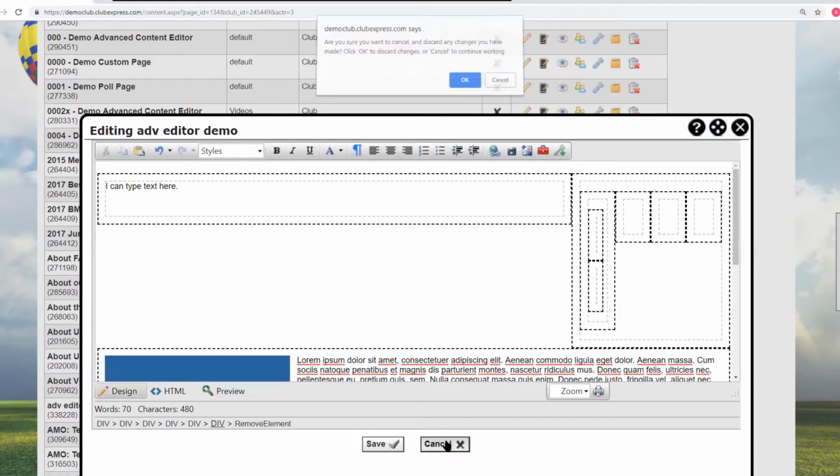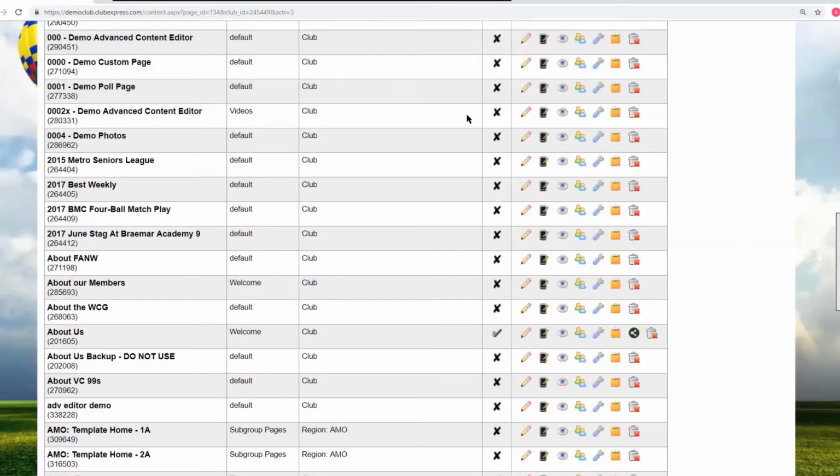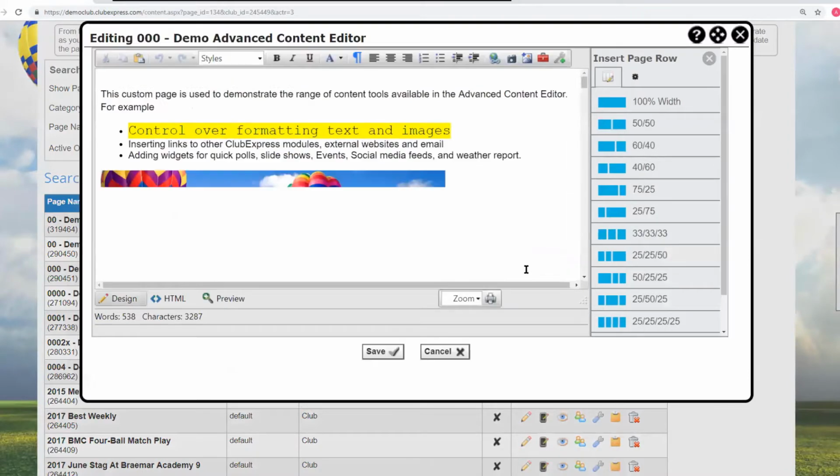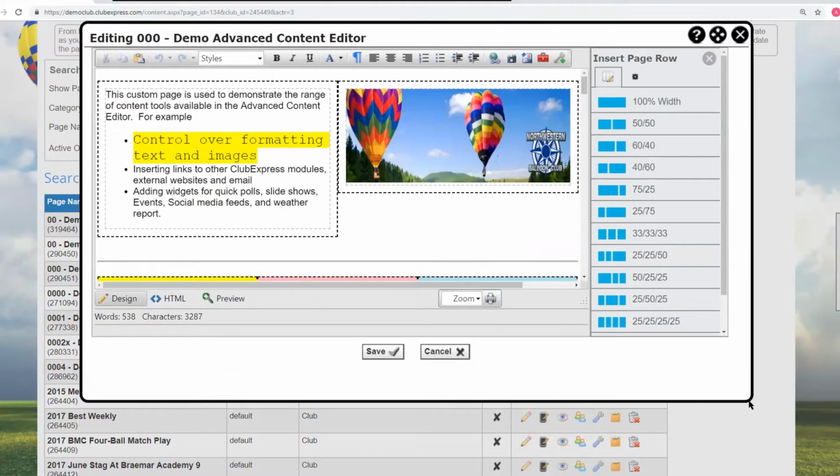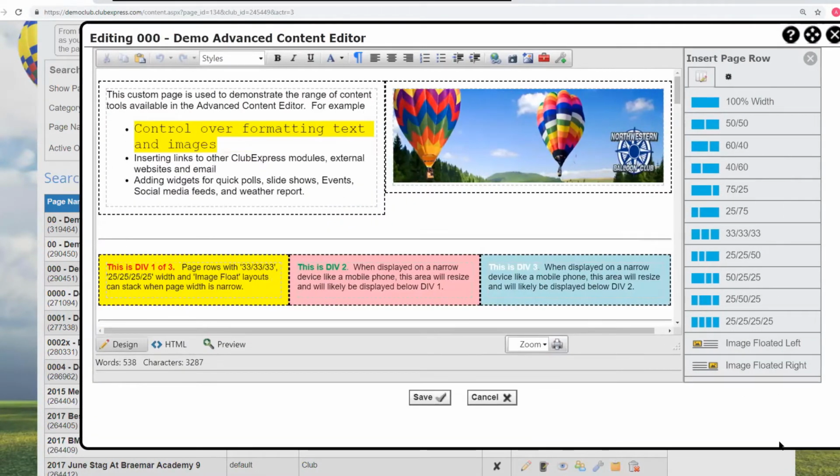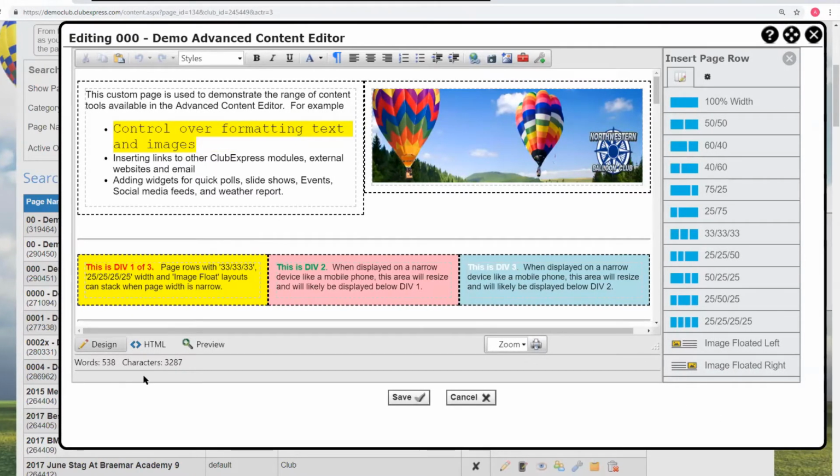So I'm going to cancel this and go back to the other document. So now we're back to this document here. There's a couple of other tools. You see there's word count at the bottom.